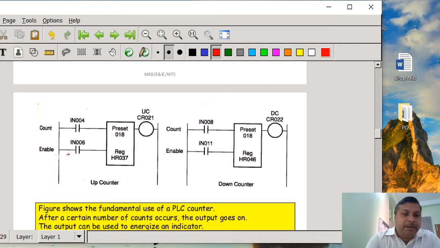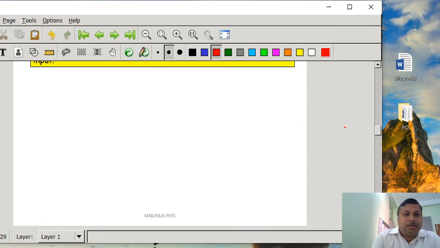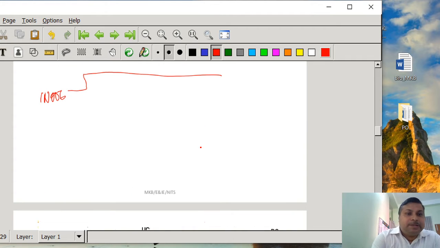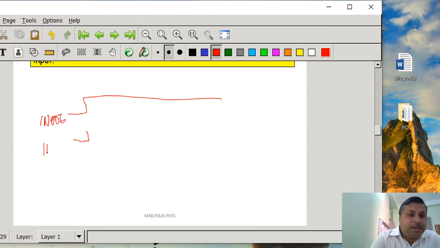First you have to enable the switch IN006. Suppose IN006 is enabled; once it is enabled, the counter is now in operation. The preset value is 18. Now you see the first switch, IN004, is responsible for counting. What is the address? Let me see, 004. So IN004 is going to receive the pulses.